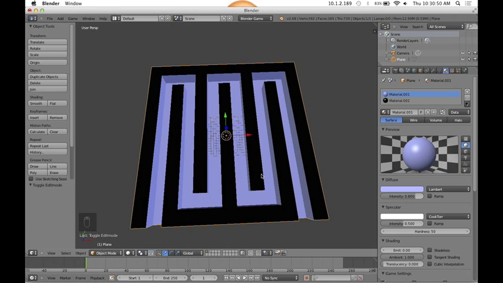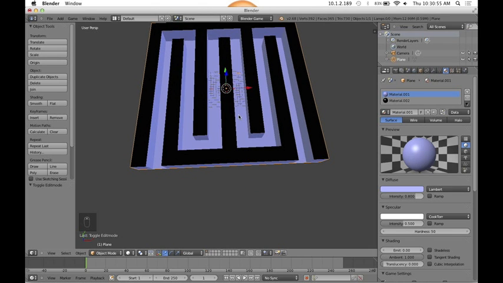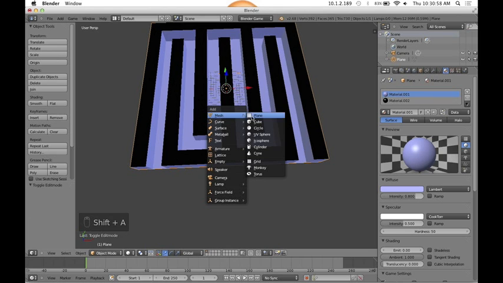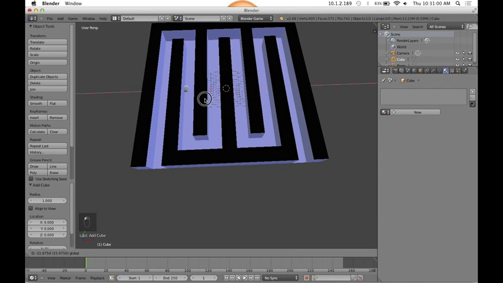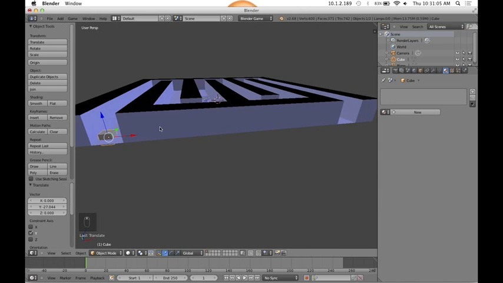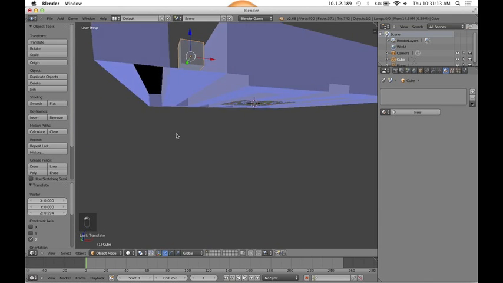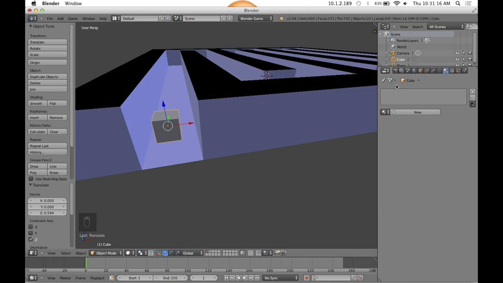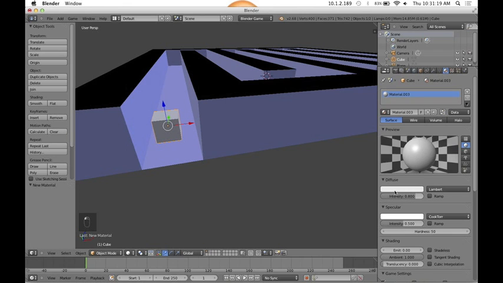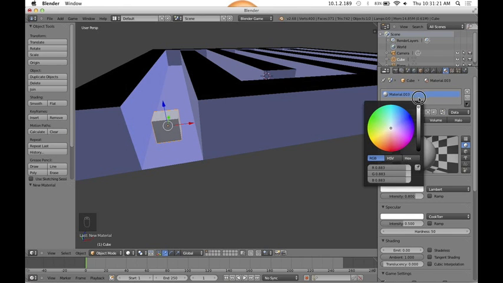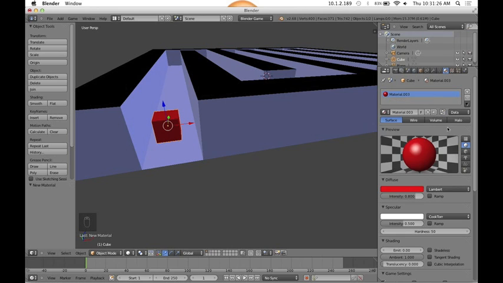So now we have our maze. So we need a character. So I'm going to hit Shift A, Mesh, Cube, and bring it over to the beginning of my maze. And then bring it up. It can be floating. We'll fix that later. So, there we go. We have our character. I'm going to give it a nice color. I'm going to make it a red color. So now I have my character.